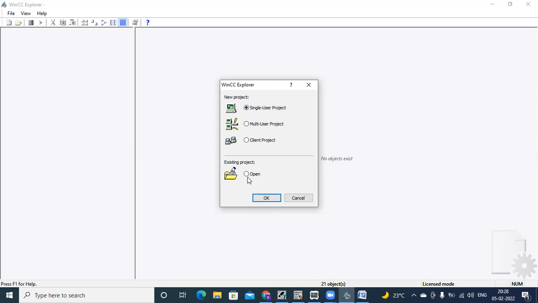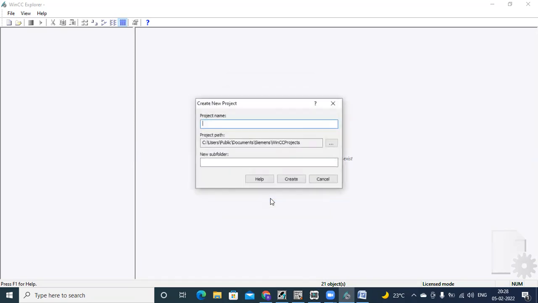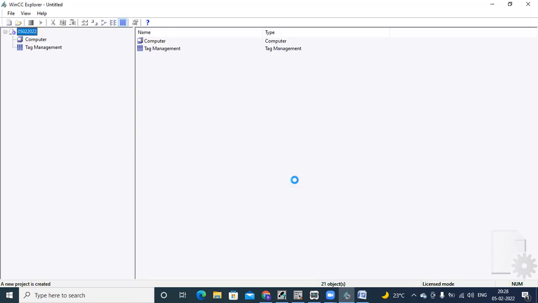If any existing projects are there, you can open them from this folder. Now click OK here. Here it is asking for the project name. I can give some name, like I am giving today's date to remember, 2022. Create. It takes some time to create your project.